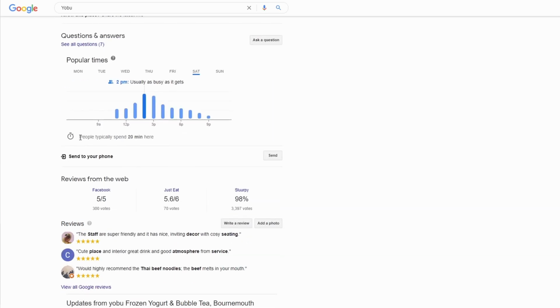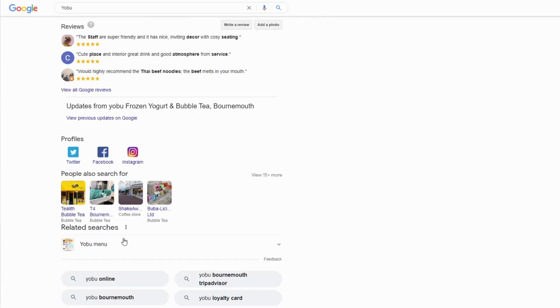And you notice here, people typically spend 20 minutes here. So Google's monitoring the time period that people wait. And I think, again, Google does send out to local guides, how long were you here for? Or did you have to wait long? It kind of picks up the data through those types of questions. And it's come up with their menu as well, so that's just nice.